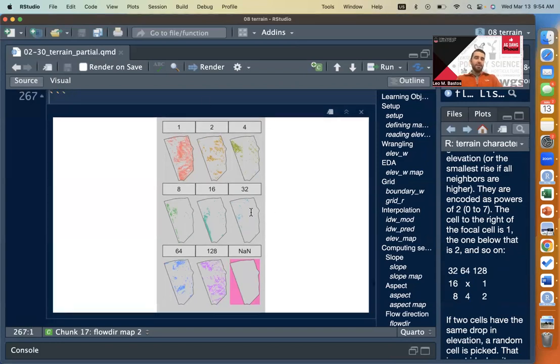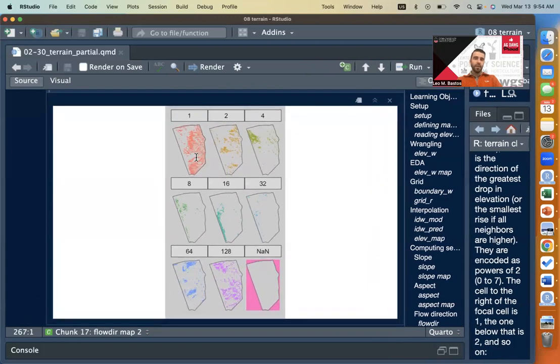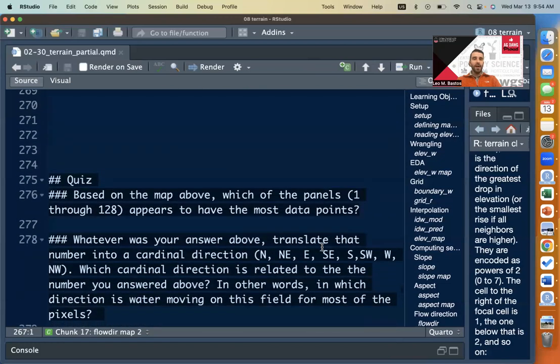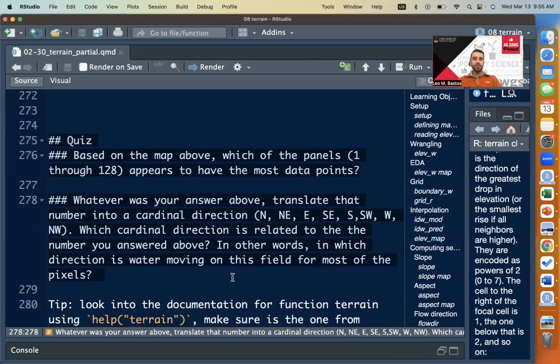And right now, I think this way is easier for us to look at that, because then we can really understand which of these pixels, or in which direction, water is moving from and to when we look at the different classes here. So I have a quiz here that has two very simple questions.